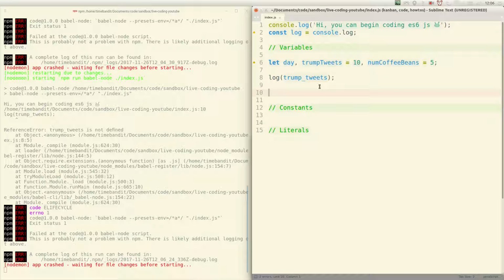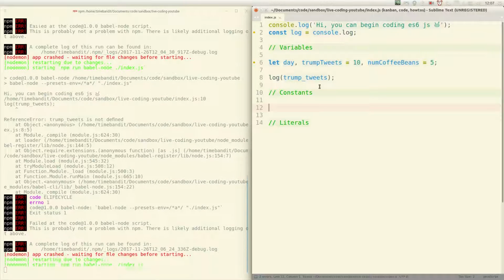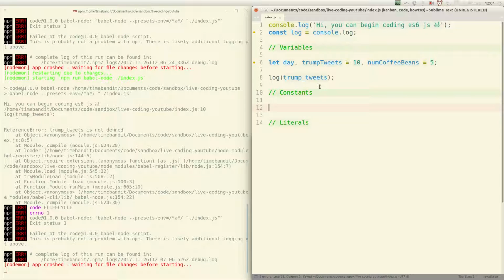So the other thing I want to move on to is something called constants. Now, a constant is something that holds a value, but unlike a variable, it can't be changed after initialization. So once you've given a constant a value, you can't change that value afterwards. And the way you would declare a constant is const, and then the identifier. So you would say number of sons equals 1.